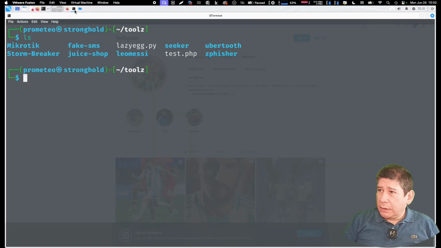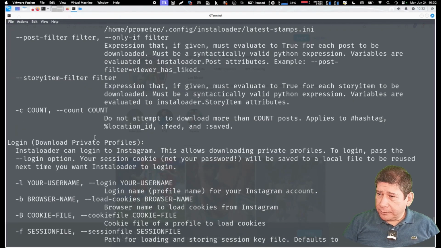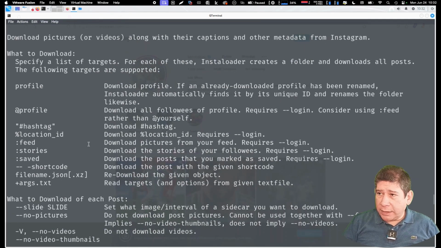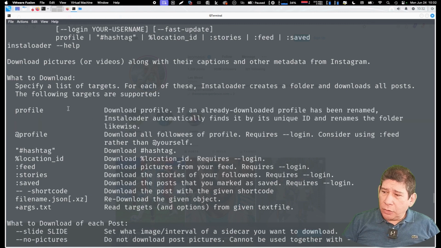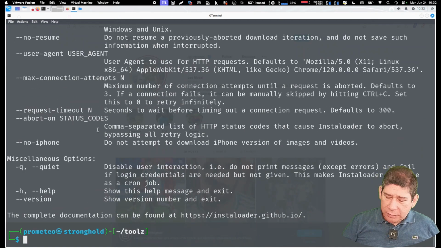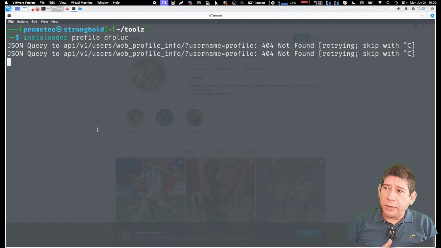I'll show you. Here I can tell it, for example, Instaloader, but for example, my Instagram of DF Pluck. Here I'm going to say profile. Look, when you give the help or ask the help to the tool, there is a parameter that is the parameter profile. It is also the same in the help guide on the internet. Look at profile: download the complete profile. See, then you can tell it profile and put the profile. Then what I'm going to do: Instaloader profile, and then DF Pluck, and it creates a complete directory with the information.